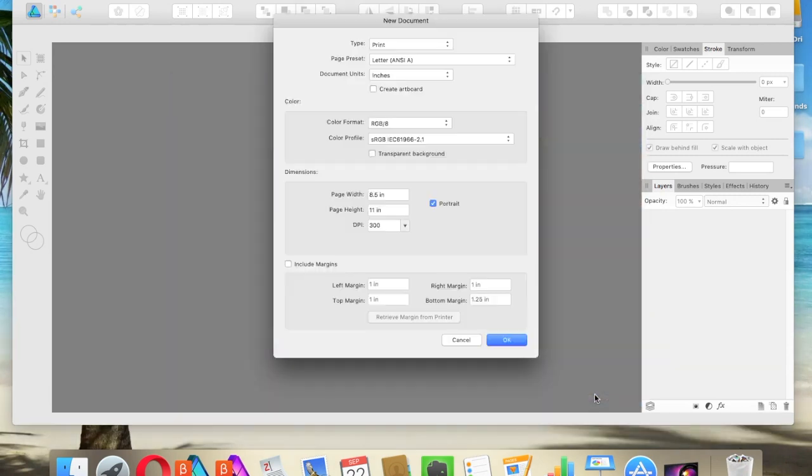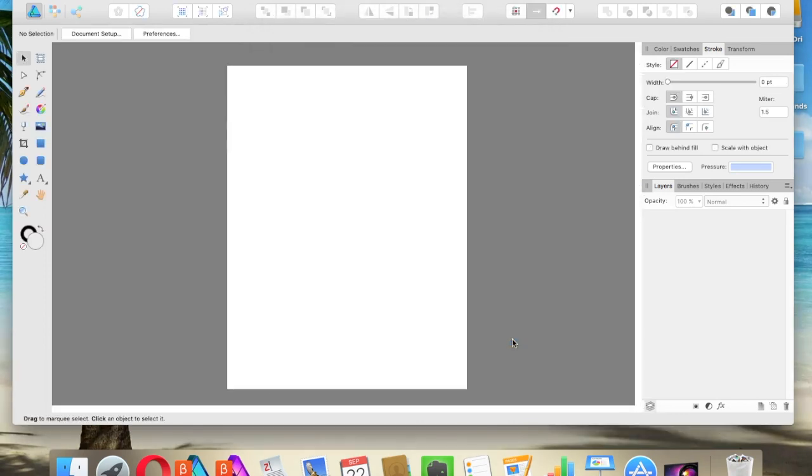Okay, so create a new document. 8.5 by 11 is common for comic page layouts. So press OK. Now I'm going to start by creating a new layer, and this layer is going to be called Grid.